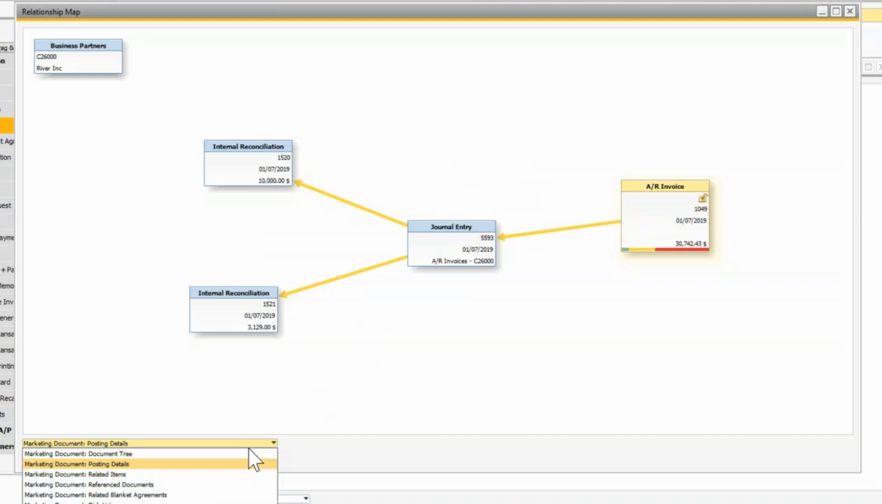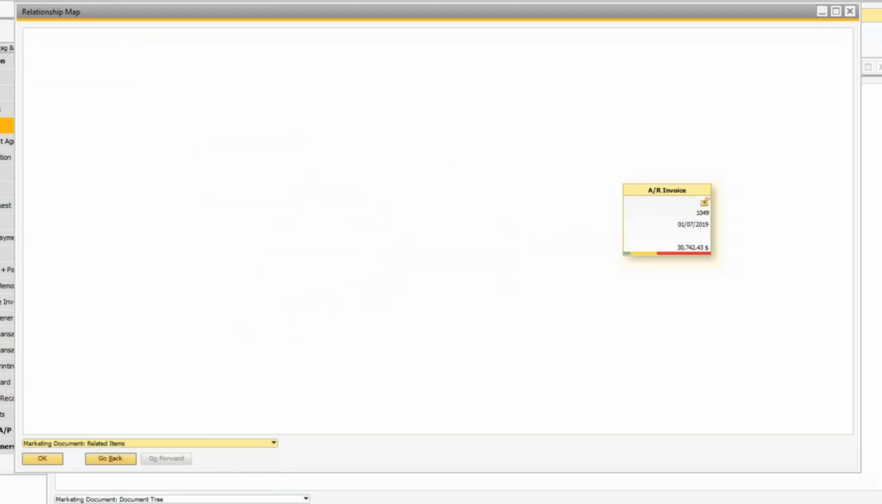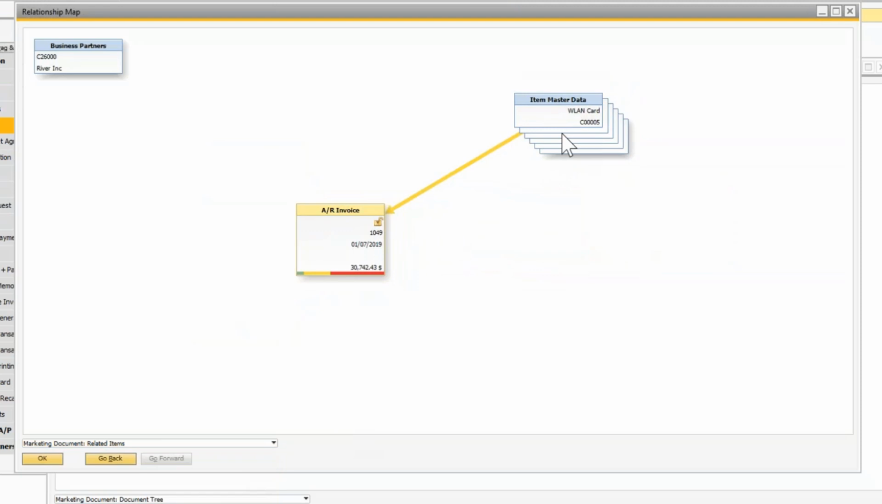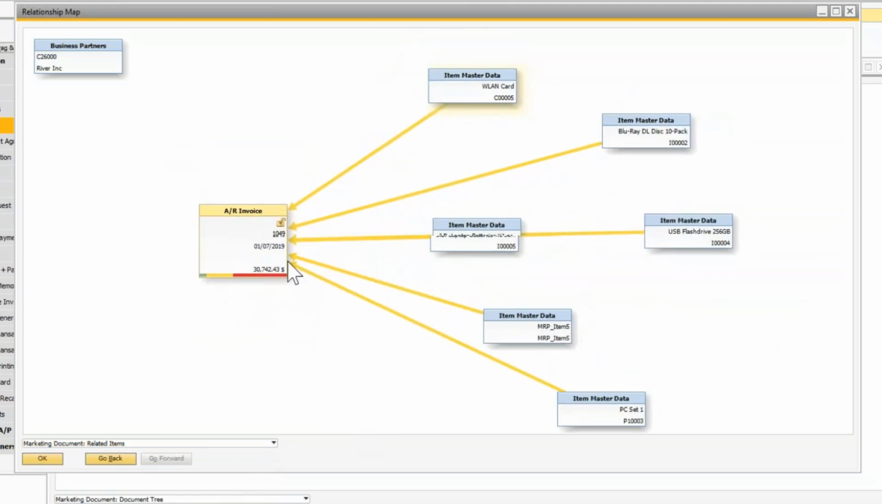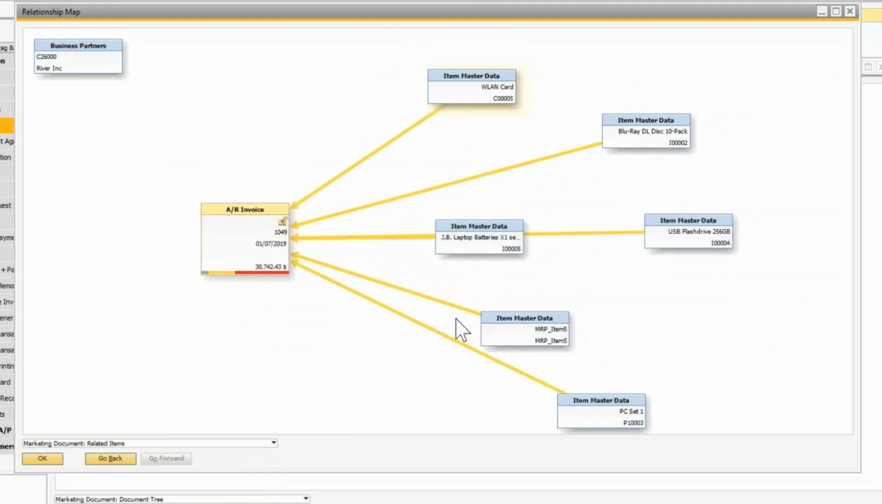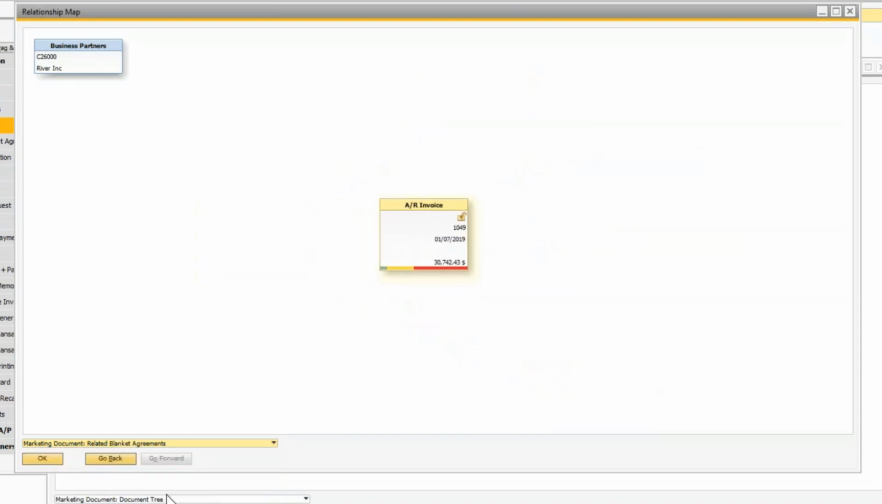The next view I would like to show is the related item to the document. Because it's generated from the same sales order, you should be able to see all the same item master related to this document. I don't have any blanket agreement to show you, but you could try on one of your documents that has a blanket agreement assigned, then you should be able to see the blanket agreement attached to this document.